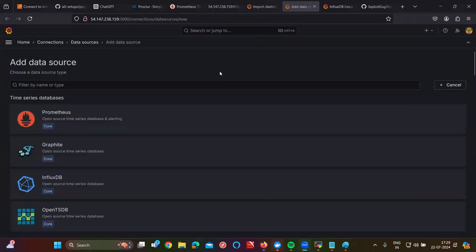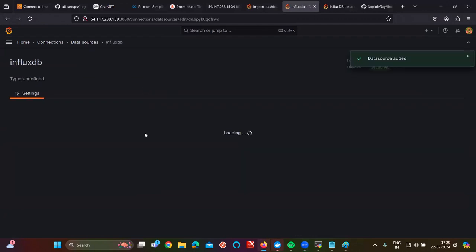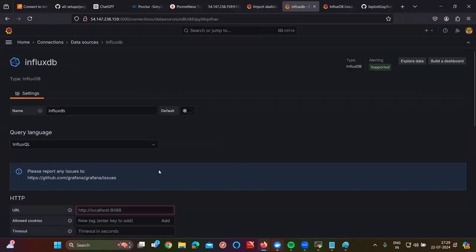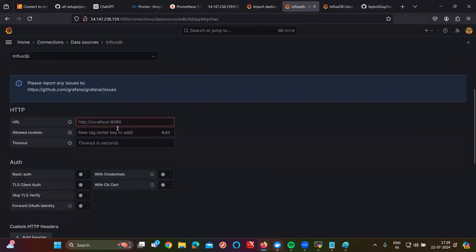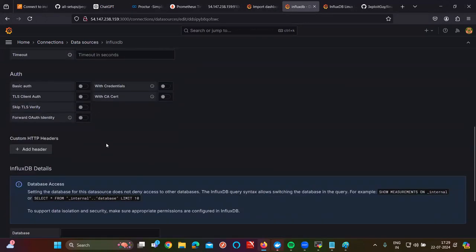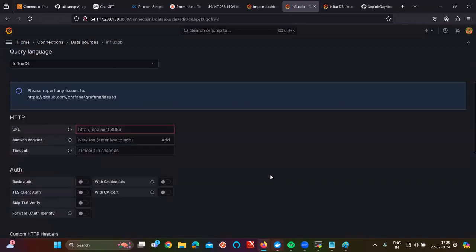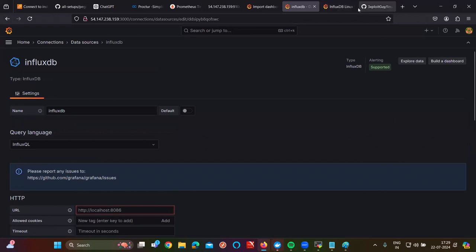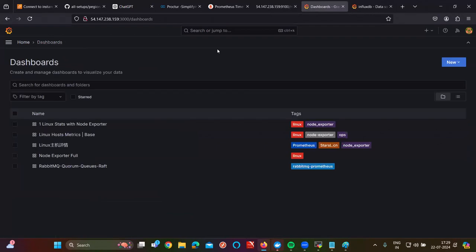So I need to go and configure the new data source. If I type InfluxDB here and click on it, I need to configure it the same way I configured Prometheus. First of all, I need to give the InfluxDB URL and provide the authentication. Then I click on save and test. Then only this will work. So is the concept of data source clear for all of you? Can you please confirm in the chat box?